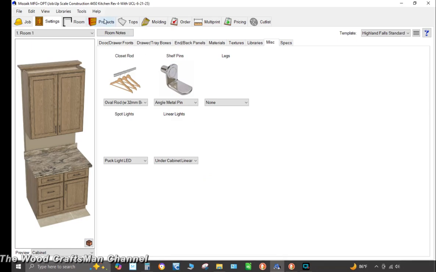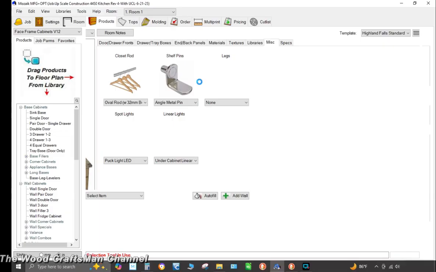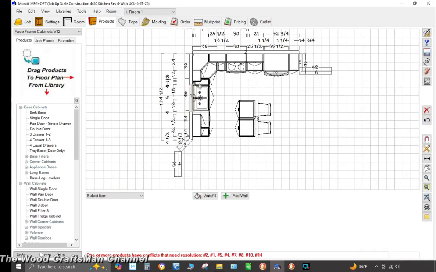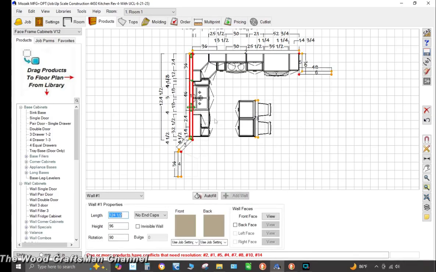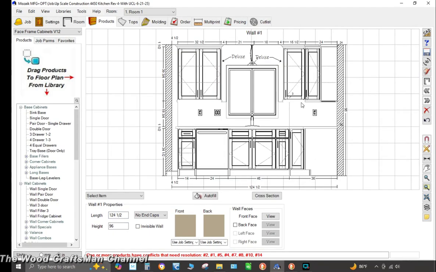And then go into your Products tab. Alright, so I've already added under cabinet lights to all the wall cabinets here except for one. I'm going to show you how simple it is to do that. So I like to do an elevation view. Going to view this wall here.